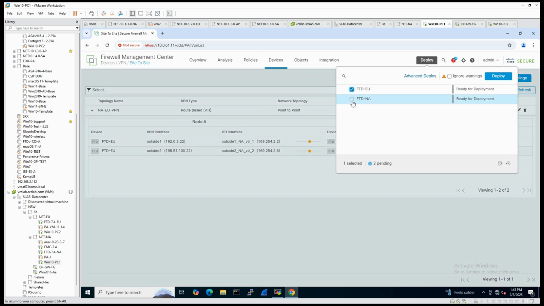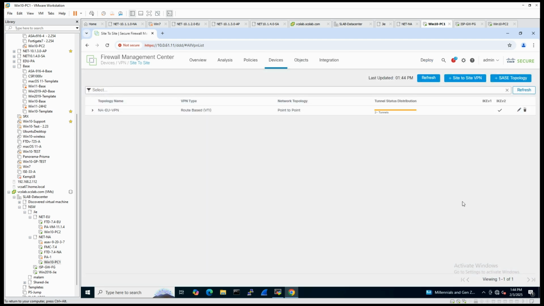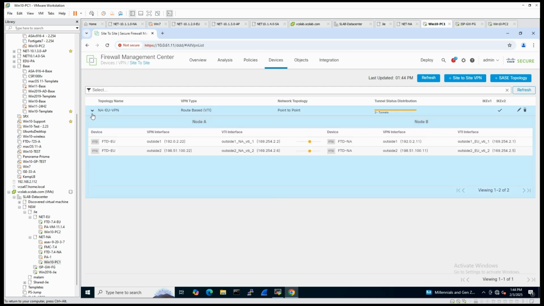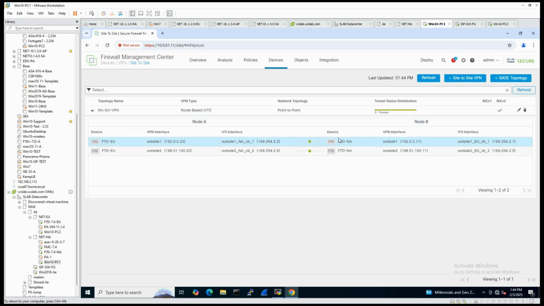We haven't configured static routes and ACP rules yet, but the VPN should come up without them as long as the VPN settings are correct. Deployment is completed. Let's check the status of the VPN tunnels to ensure everything is working as expected. After clicking refresh, we now see the VPN tunnels are green, indicating that they are active and functioning correctly.